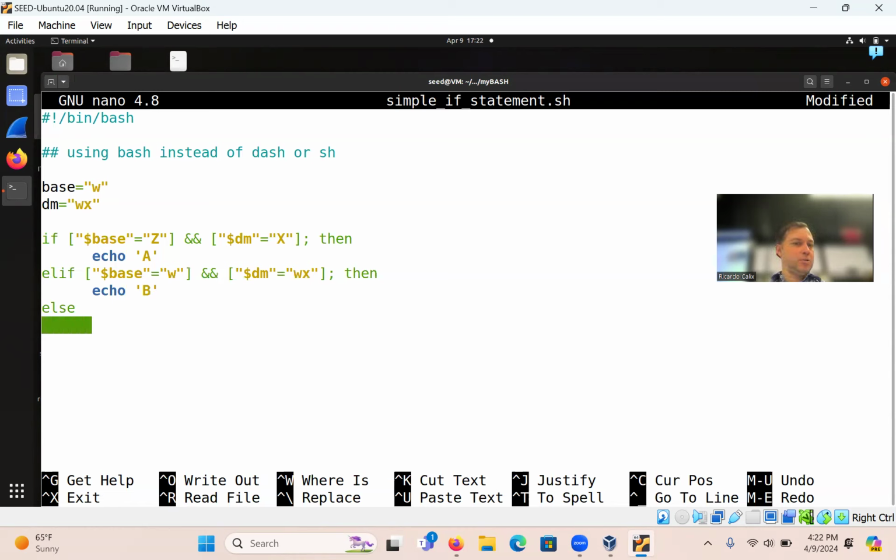So if nothing is met, it's going to echo, say PNW. And then finally, let's close it with fi. So this is basically how you do the if logic in bash. Let's see if we get any errors here. Okay, let's go ahead and run it.